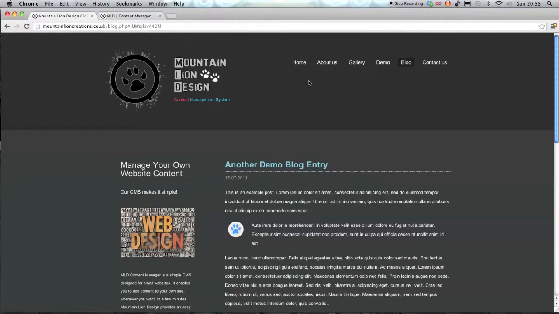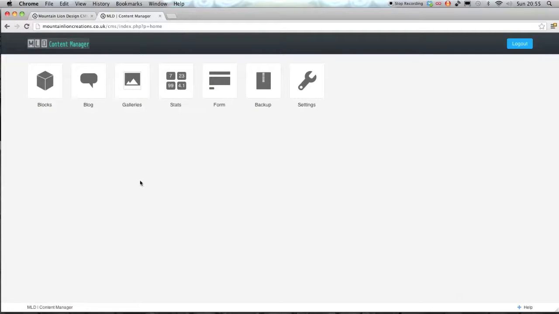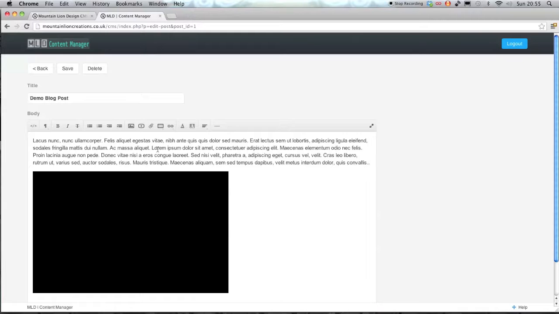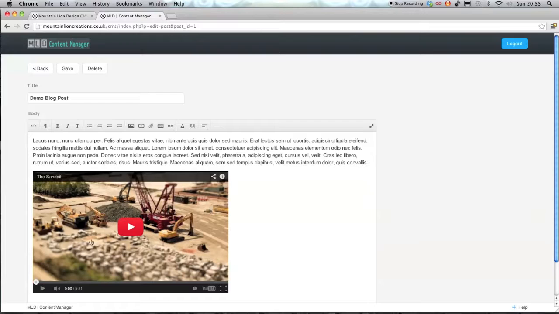So let's jump over to the content editor, and as you can see, the second access point along on your admin is blog. So let's click on there, and as you can see we've got two blocks here, one for the first of our blogs and another for the second of our blogs. If we go into this demo blog page, we've got that little bit of text and we've got the video.